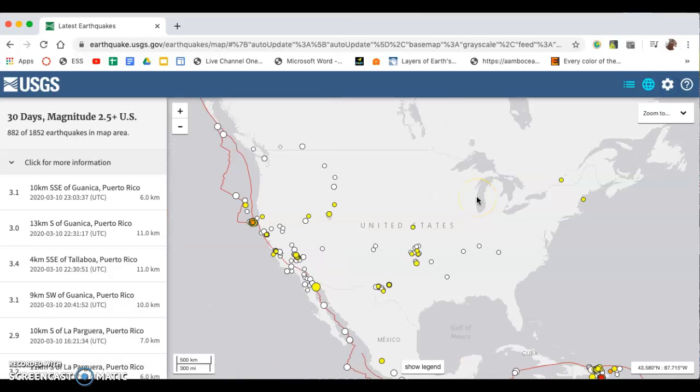And now this display will tell me that globally there have been 1,852 earthquakes over the last 30 days that have a magnitude of 2.5 or more. In the United States, there have been 882. So, a ridiculous amount of earthquakes. They happen very, very often, and these are not things that are less than 2.5. So this isn't even all the earthquakes. It's just a portion of them.